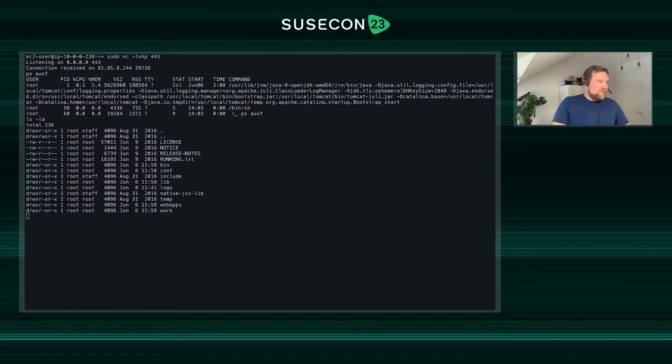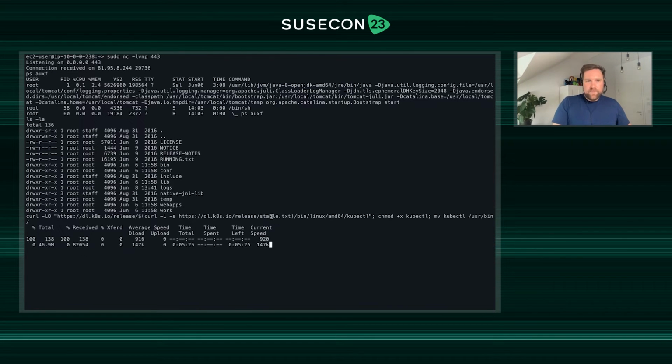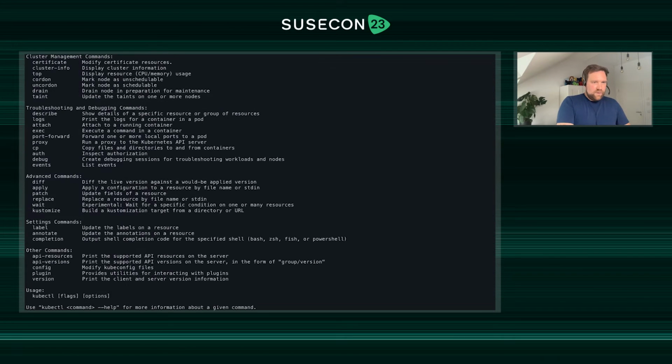But I'm still in a container. So first, let's maybe try a couple of things. Let's maybe try if we can download kubectl. Maybe we have a service account that actually can connect to the Kubernetes API. So this command here is downloading kubectl and putting it to /usr/bin. So kubectl is now installed.